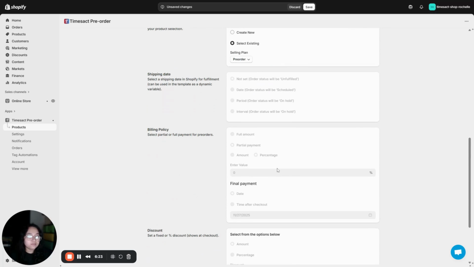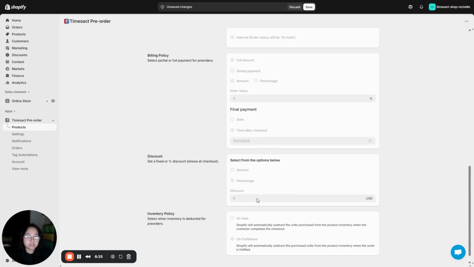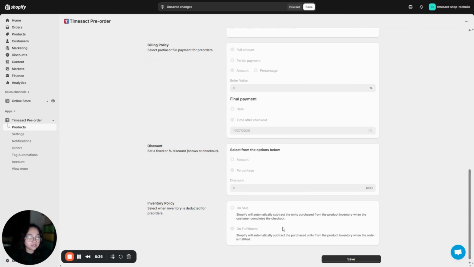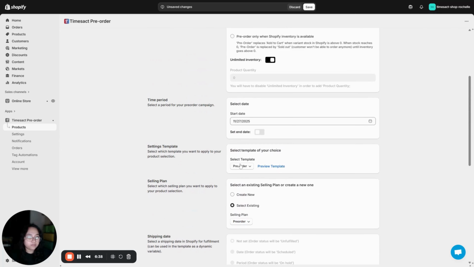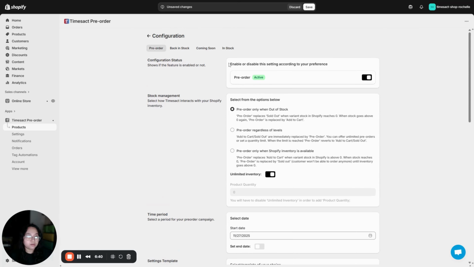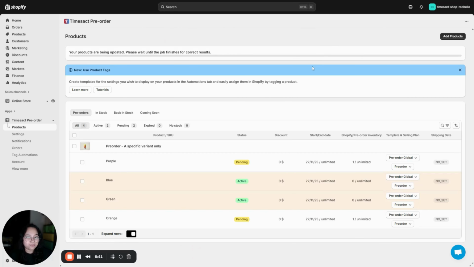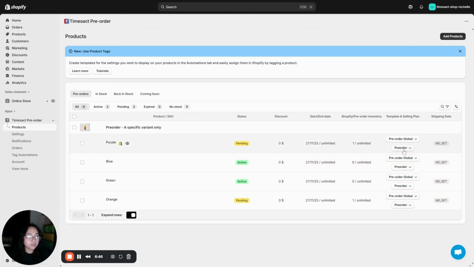So you will see all of the settings right here. Please note that it is grayed out for a reason because you're not able to configure this one. You would only be able to configure it under the settings section right there. So once that's all set, double check once again if all of the configurations here for the pre-order are correct, and then hit save. So there. Now the product is added with the pre-order selling plan that we have selected. Template, pre-order global is the template.